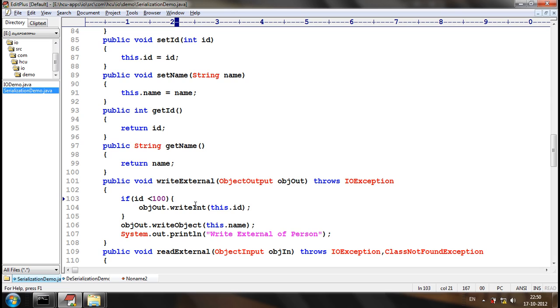Understood? And even in the reverse, conditional population of the information from the file system to the object cannot be given by serialization. Deserialization will populate all the information from the file system to the object. But it may not be required.